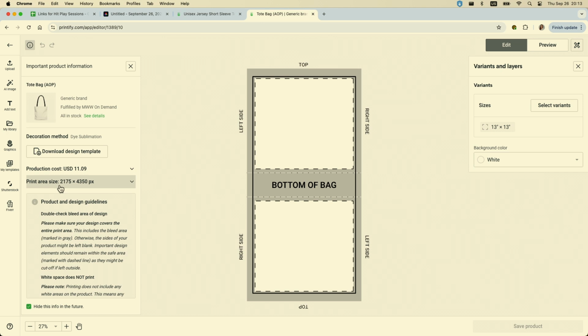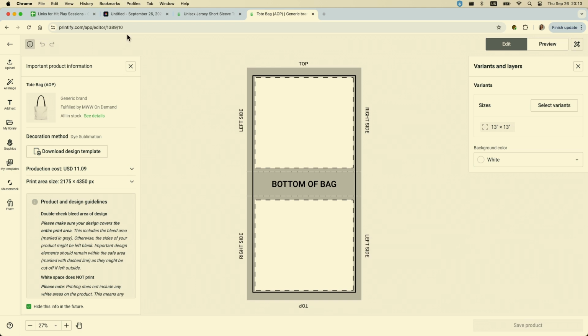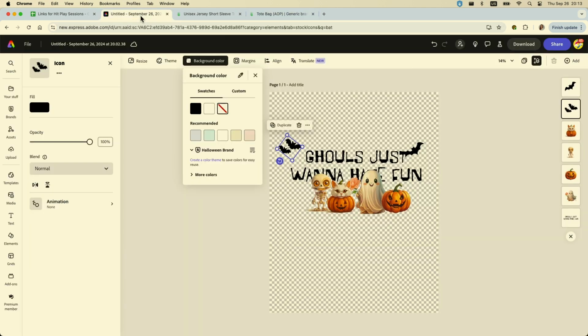And here we can gather our print area size again. So we have 2,175 by 4,350, and then Andy's going to be able to plug that right into Adobe Express so that he can start working on our all-over print.